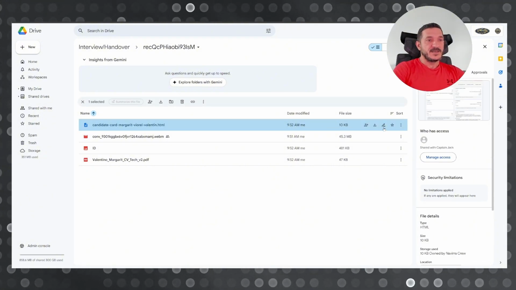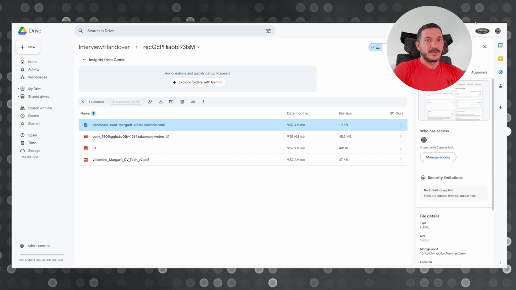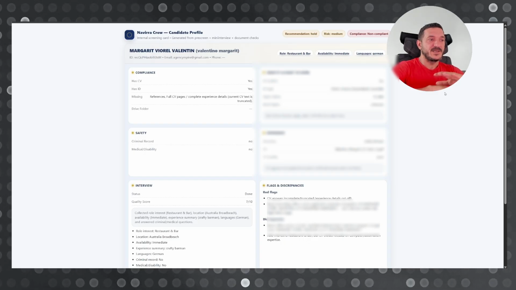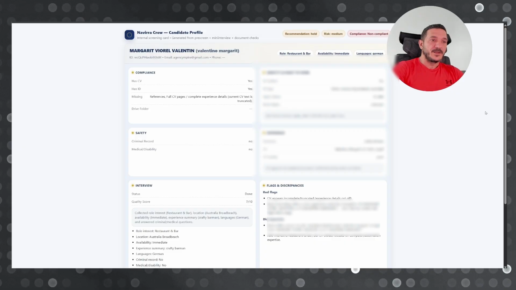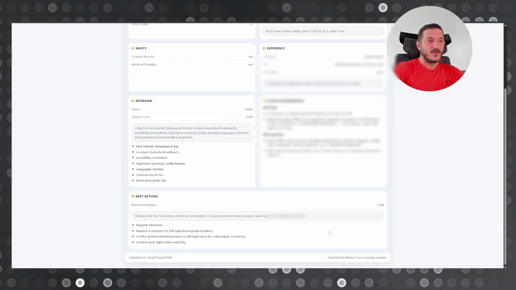And then this is the card that we built. So I'm going to download this and then I'm going to open it. I'm going to have to block some of it. But this is basically what the recruiter is going to receive. This is all the information about the candidate. This is the next actions, what's missing, discrepancies, flags, and so on.